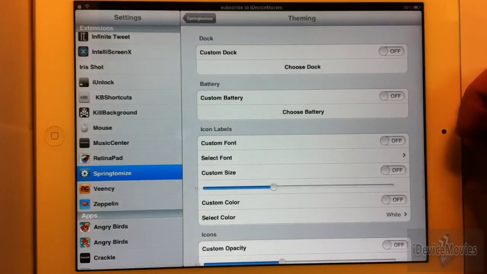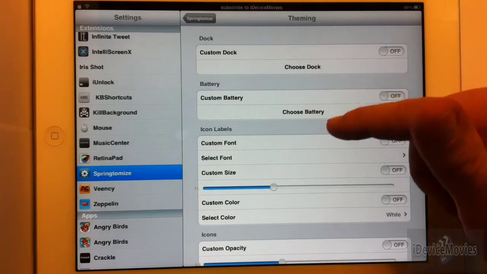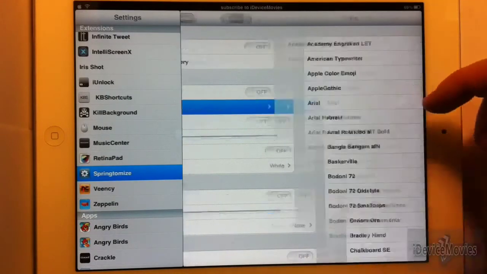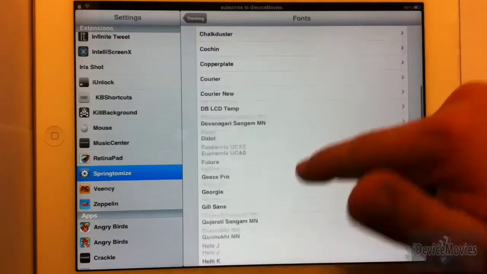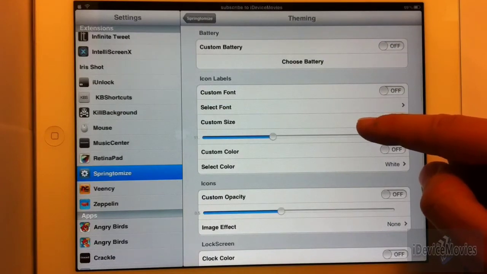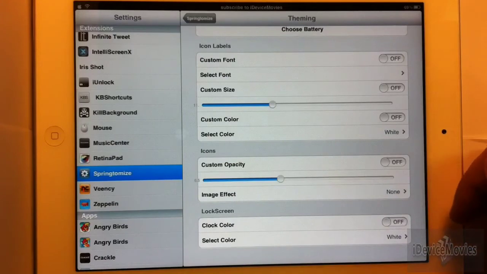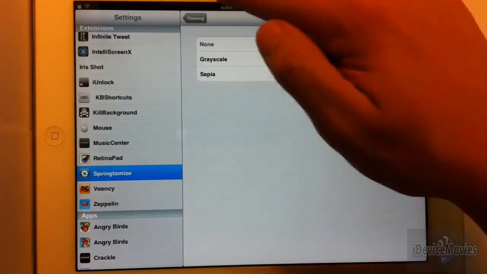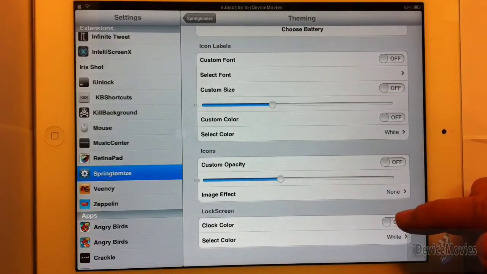Theming is awesome section here. You can choose custom dock or battery if you have any downloaded. You can change the icon labels. You can change the font. Look how many fonts there is, guys. Just a ton of fonts. You can change the size of the icon's fonts and the color. You can change the opacity of your icons. And there's effects here. You have grayscale and sepia there. You can also change the color of the lock screen clock.